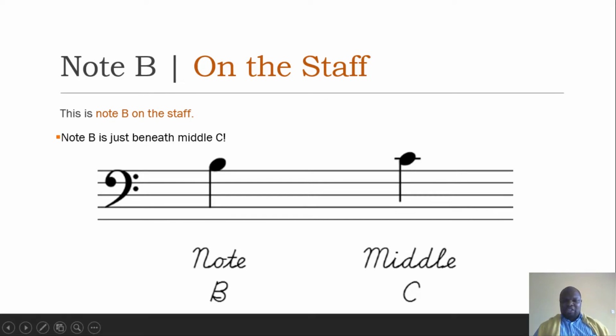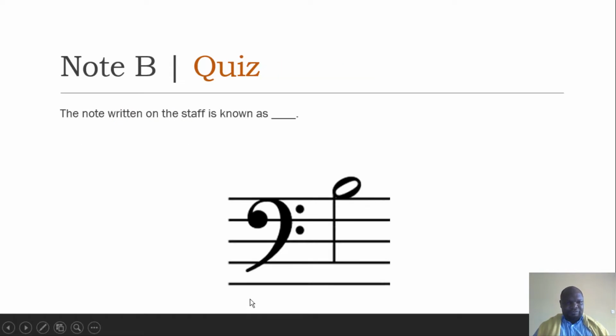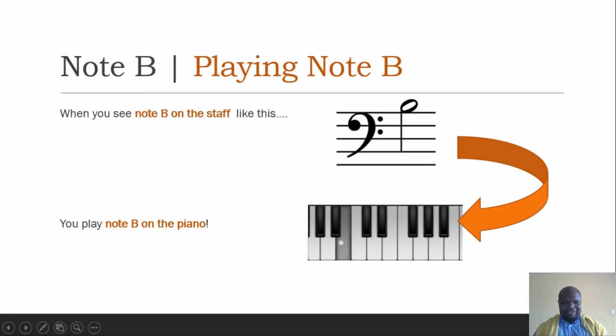So let's take a quick look at what note B looks like on the staff. And right here, just like we saw on the piano, this is note middle C, and you see note B just beneath it. Okay, so this is note B on the staff, and this is middle C on the staff. Okay, note B is just beneath middle C. Okay, then I have a quick question. And this one says, the note written on the staff is known as dash. Do you think this is note B, or do you think this is middle C? Let's take a quick look. Wow, this is note B on the bass staff, of course.